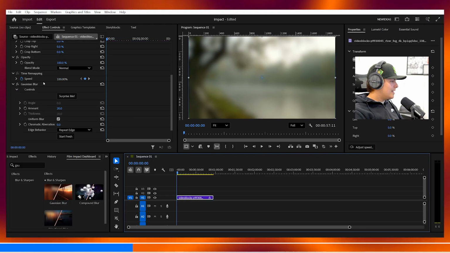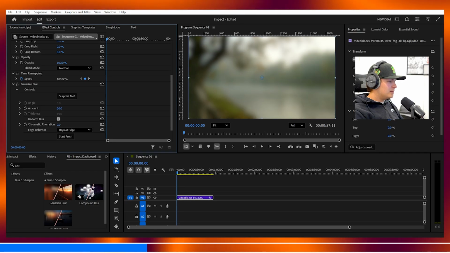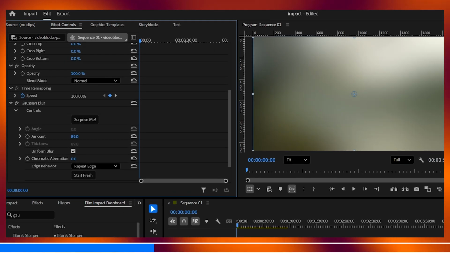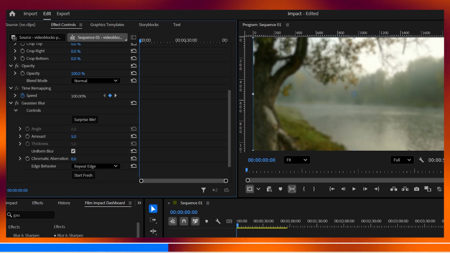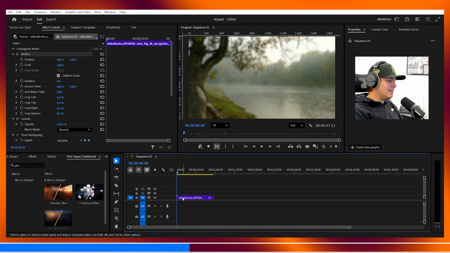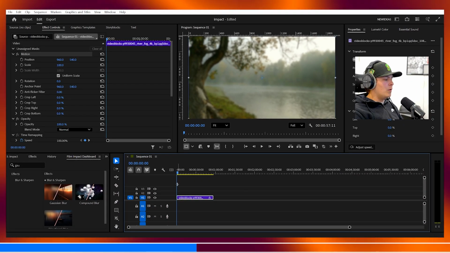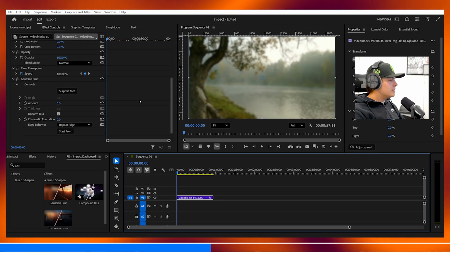And I can actually go to the effect controls panel and change the amount. So if I really want it blurred, almost where you can't even see the image, or I can go slightly blurred. There you go. I like it like that. One cool thing about this is I can time it going from clear to blur and then back to clear. And I'll show you an example of that.